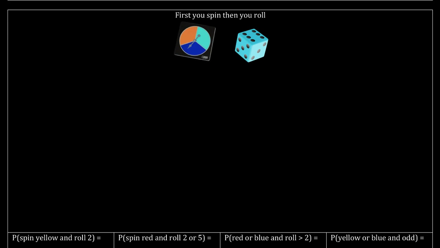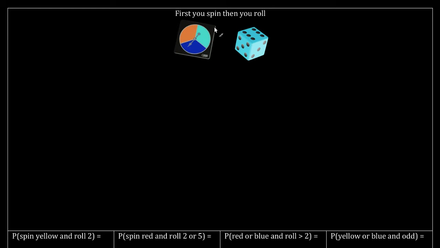All right, now let's check this out. First, we're going to spin and then we're going to roll. So let's use the tree diagram. This time you'll have to use the tree diagram, okay? Make sure you show it on your work in the PDF file. So you're going to spin and then you're going to roll. Oh, our colors are going to be backwards because I inverted the colors.